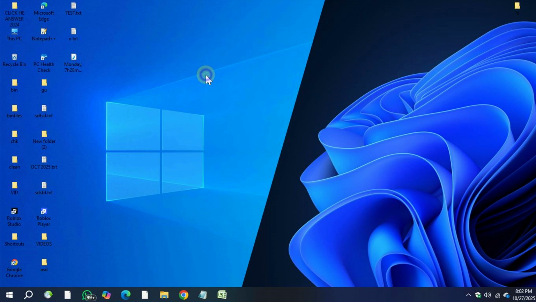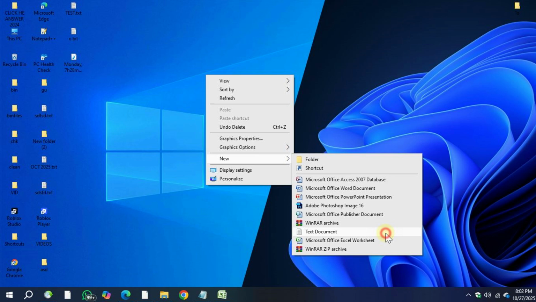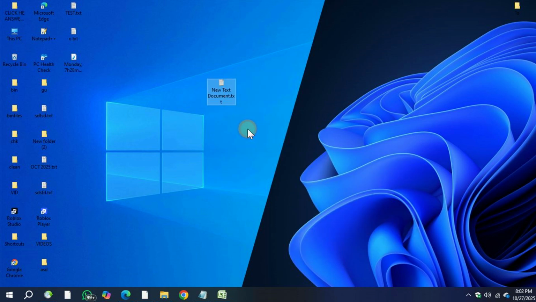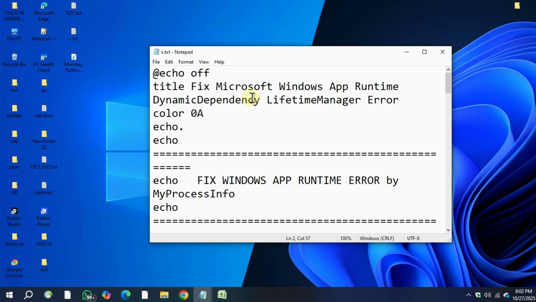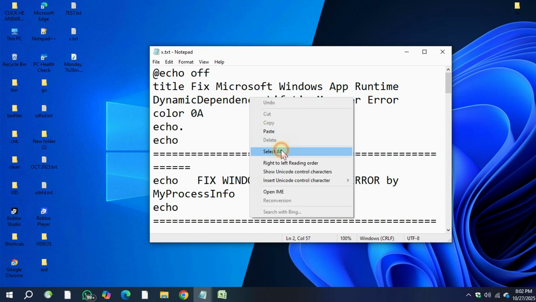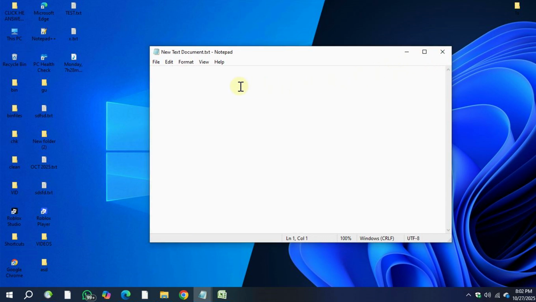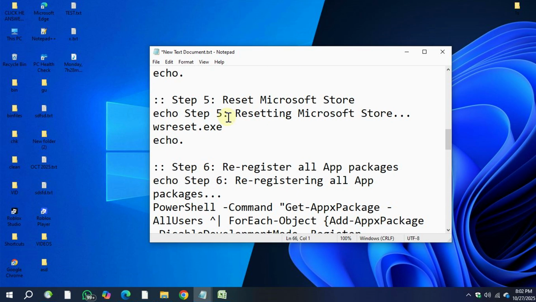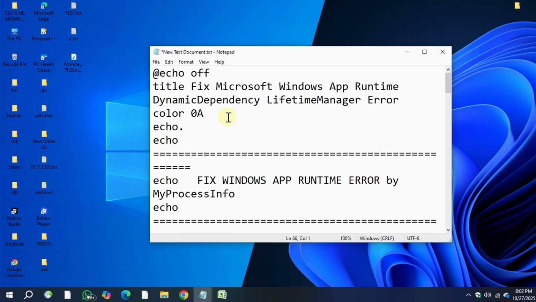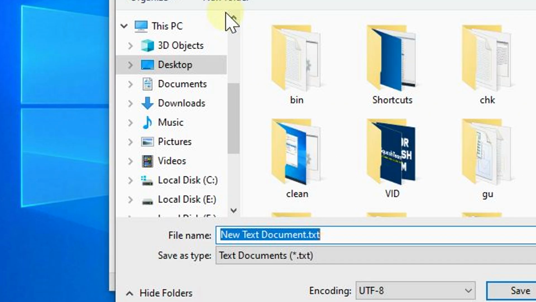Just go to your desktop, right-click, and create a new text document. Now copy this code from the video description box or the comment section and paste it into the file. Save it as fixlifetimemanager.batch on your desktop.